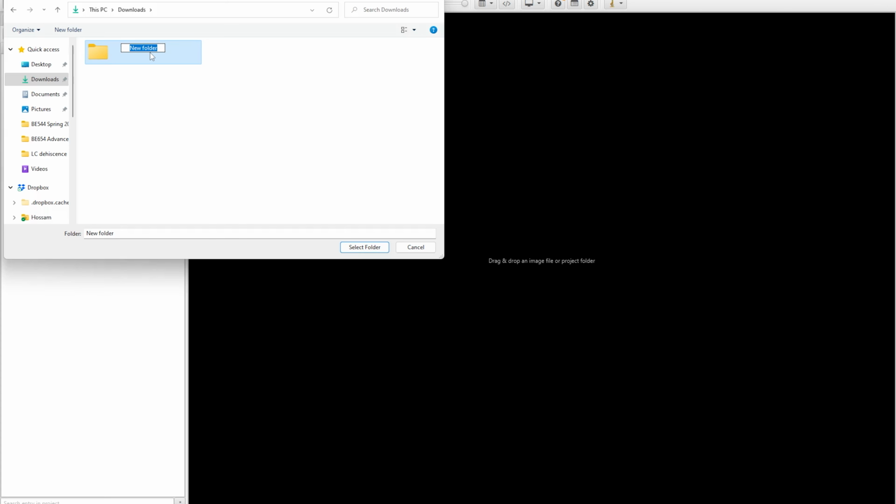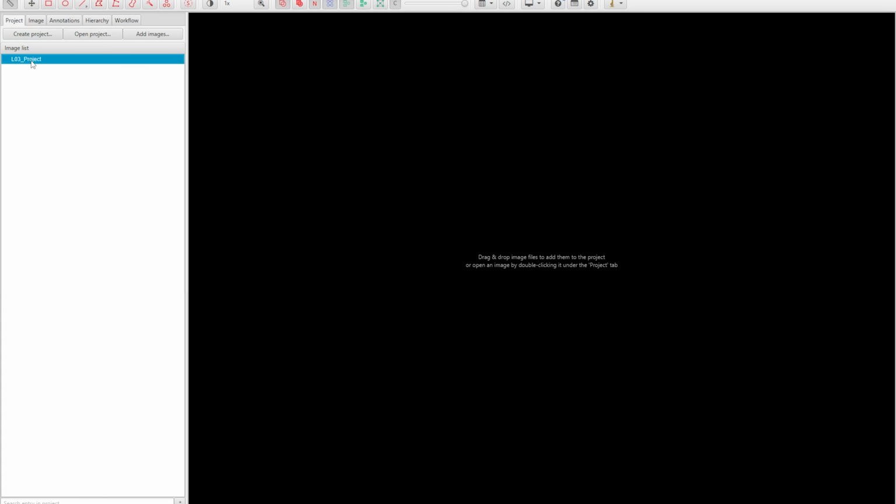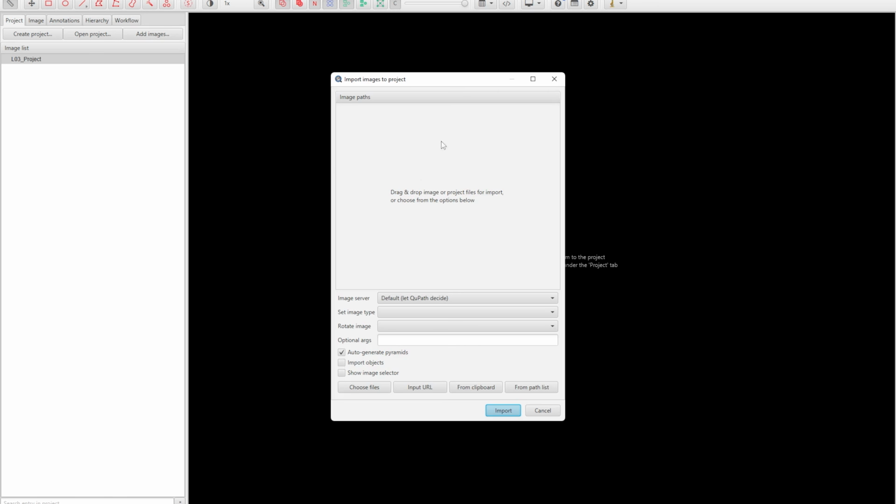So first we will need to create a project, and inside that project we will import and add whole slide images from any dataset you can download or from the dataset you are working on. So first select the Project tab and select Create project. So let's create a project and call it lecture 3 project and press Select Folder. Now we have a project and we need to add images inside this project so that we can work on these images. So from Add images, you will need to drag and drop images here or choose files and select the different images.